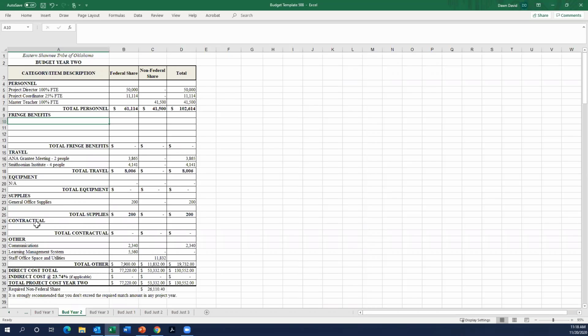Contractual, this is a federal budget item, but it's not used very often in A&E applications. A lot of times people put consultants under here because they do have contracts, but in general, contractuals are for very large amounts. And then everything else goes under other. So we're talking about communications, and learning management systems here. Staff, office space, and utilities is usually considered under indirect generally, but in this case, they've included it under their non-federal share.